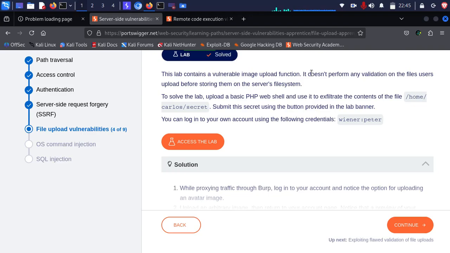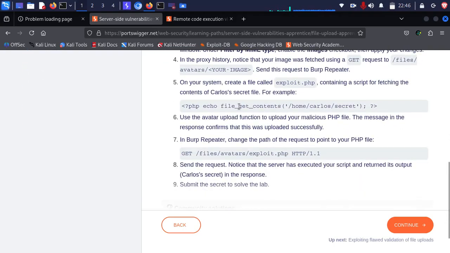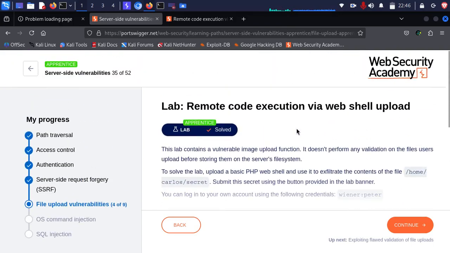So basically what we're going to be doing is we want to fetch a secret from the server side, and we're going to be uploading a web shell through the file upload functionality of this particular web application. And in order to do that, we're going to create a .php file and embed this particular script in it. This is the script that will be doing the exploit. So let's get that on the way.